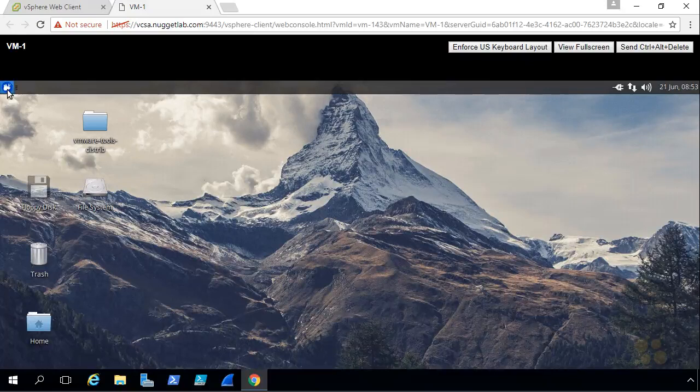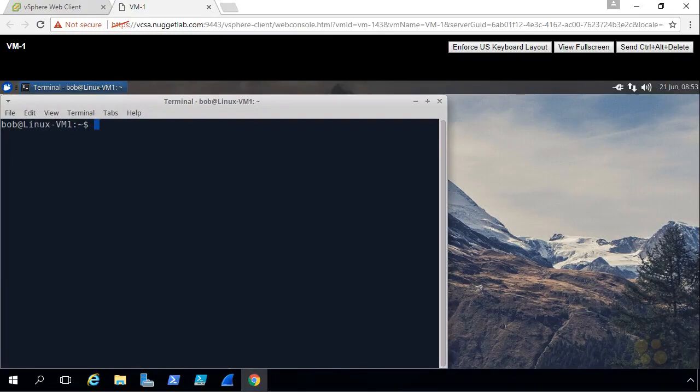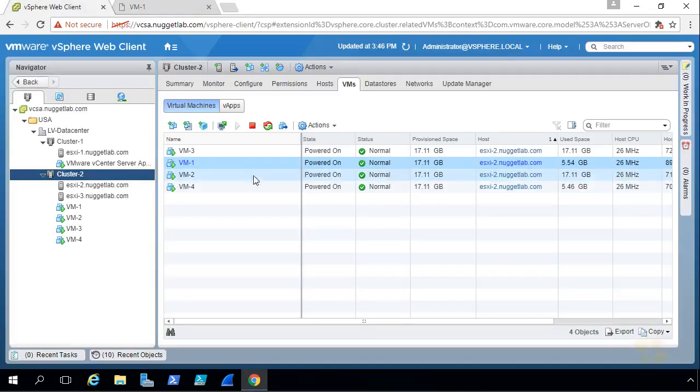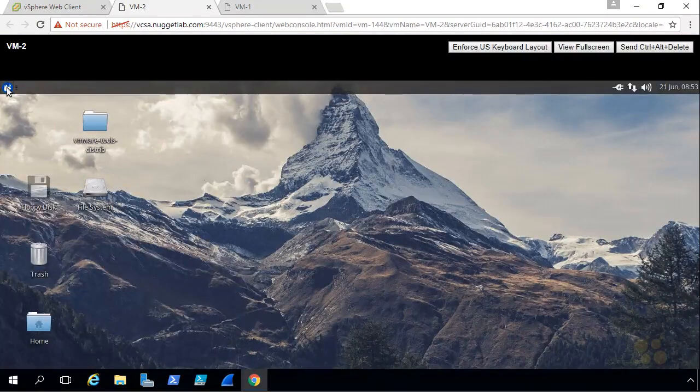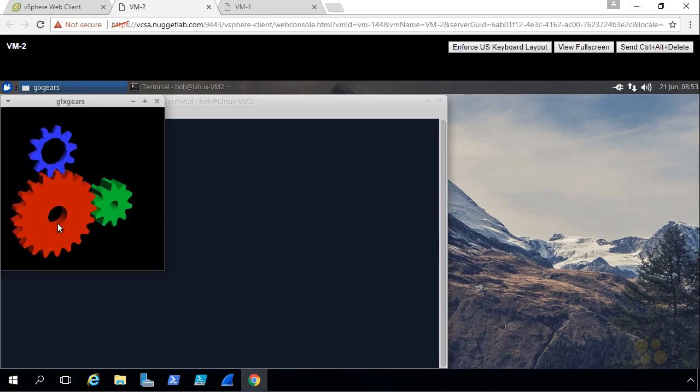So on VM1, let's go ahead and click on the mouse icon, and let's get it busy. We'll click on Terminal Emulator, and from the terminal window, let's type in glxgears and press Enter to get it busy with some CPU. And let's go back to the vSphere web client, and let's also add some load on VM2 as well. So we'll click on VM2, open a console to VM2, and here on VM2 we'll do the same thing. Click on the mouse, top left, click on Terminal Emulator, and then type in glxgears. And that will force quite a bit of CPU utilization on both VM1 and VM2, which should trigger a vMotion as DRS monitors the distribution of resources across the cluster.